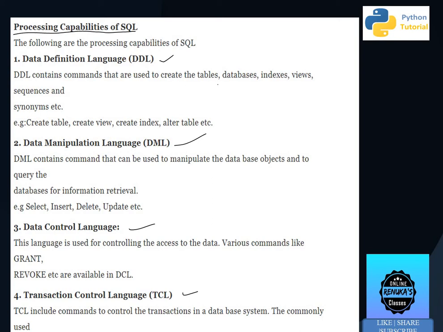We create the database or we define the database. So the commands we can use here are create table, create view, create index and alter. We will discuss all these commands in detail in our further slides. DML is manipulation, where we can make the changes in the database. So for that we are using select, insert, delete and update.